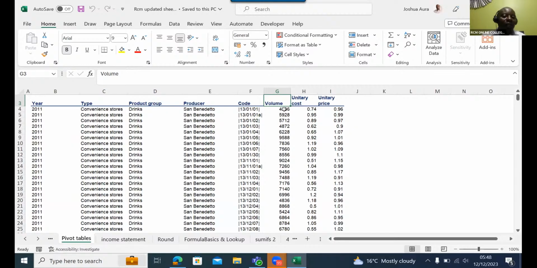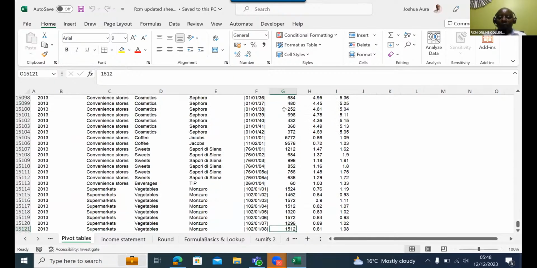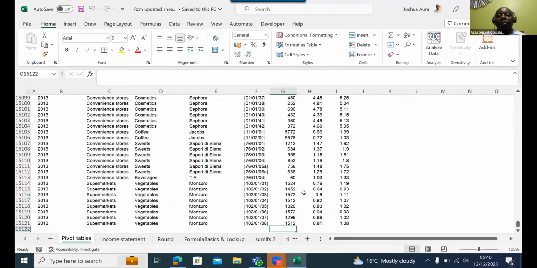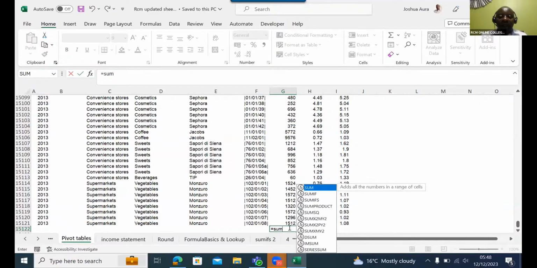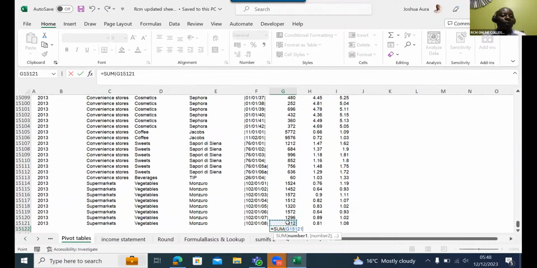Now, ladies and gentlemen, these being volumes, I would want to add them. If I go down, those are the volumes. If I would want to add them, it's not easy. These are 15,000 rows. Being 15,000 rows, you can't start using equals, you start saying summation. So sum is here. And then you would start scrolling this thing up, but of course, you can use a shortcut if you wish.